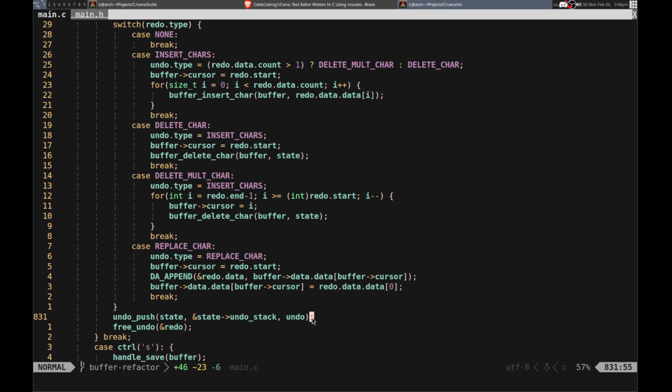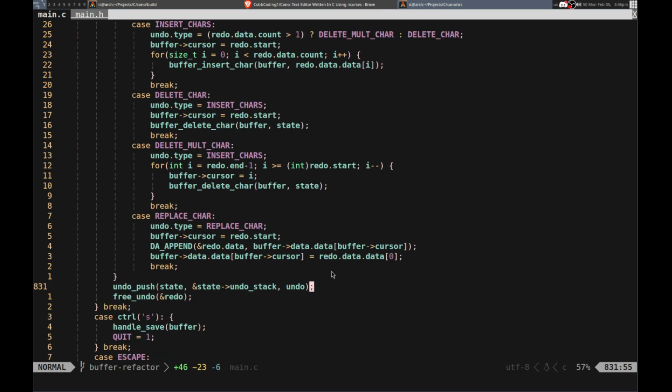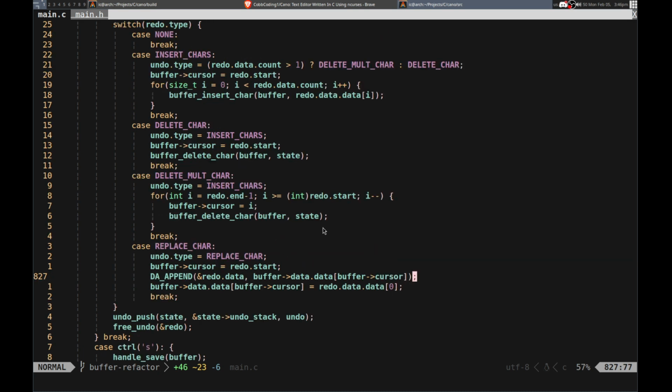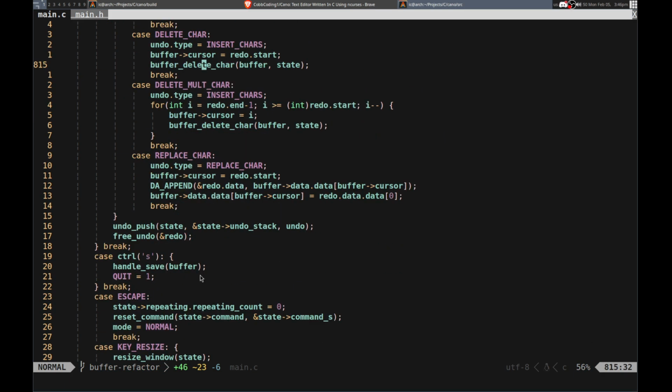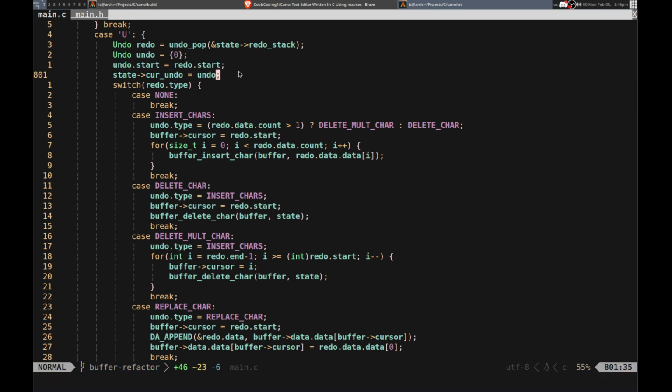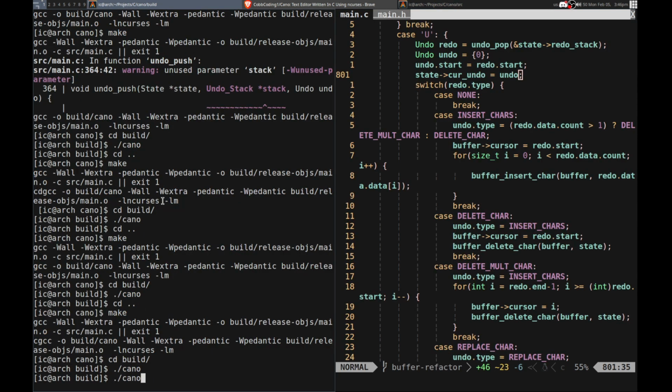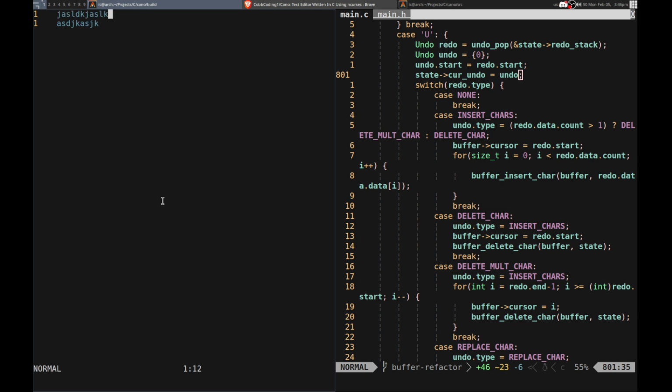Buffer data dot data. Is there like an incorrect undo in here or something? Or is it something else? So here's the undo. But the type by default, yeah, it's none, so that's fine. Set the start. Maybe that doesn't work when deleting more than one character. Yeah, that didn't work. Undo it, we can't redo it. So that's not quite good.